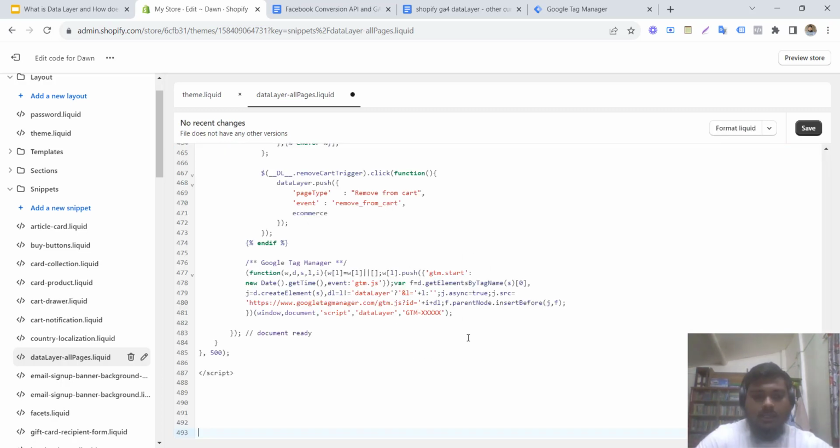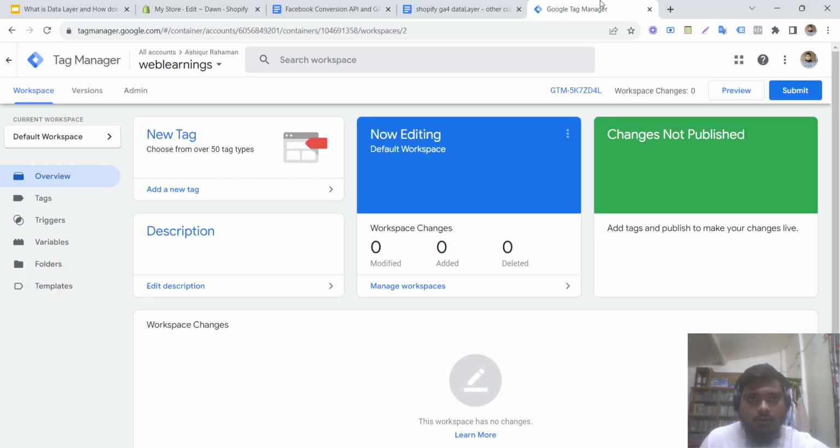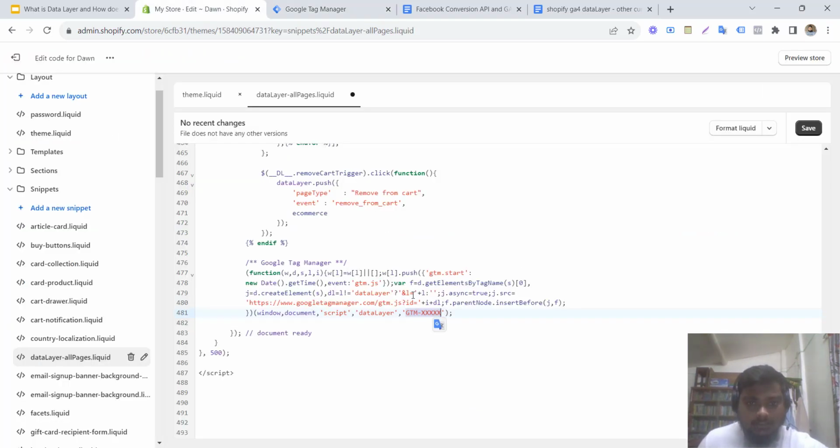So we have some work here. You can see the Google Tag Manager information. This is an empty tag, so we have to replace it. I already created my Google Tag Manager. If you don't know how to create Google Tag Manager, you can check my channel, or I will link it in the description. Just copy the ID, then replace it. We are done, there is nothing else to do. Just click save.